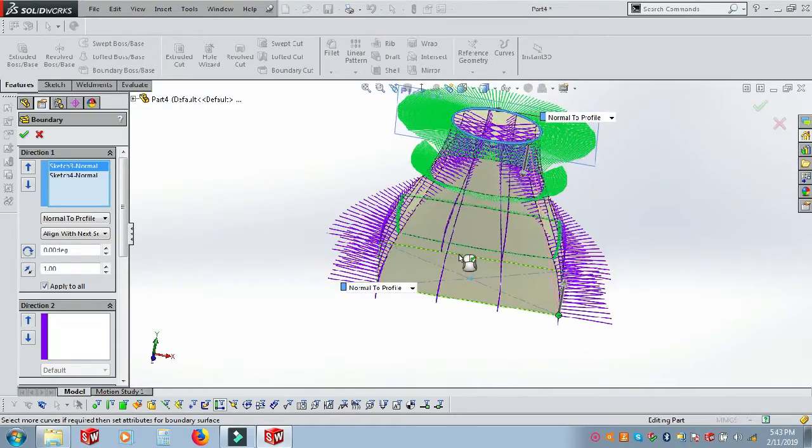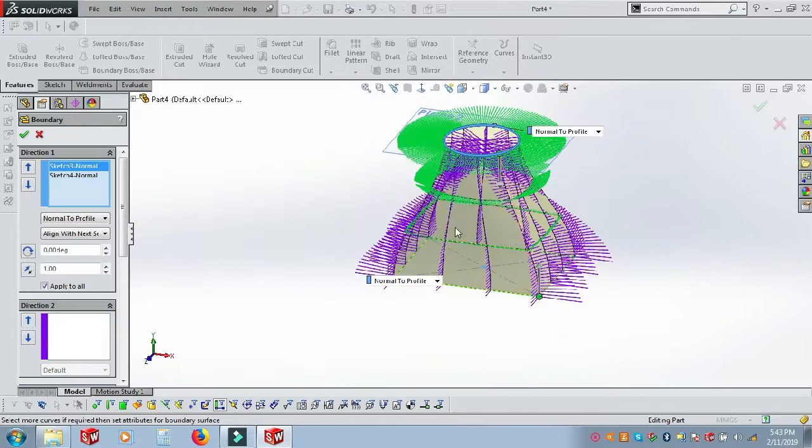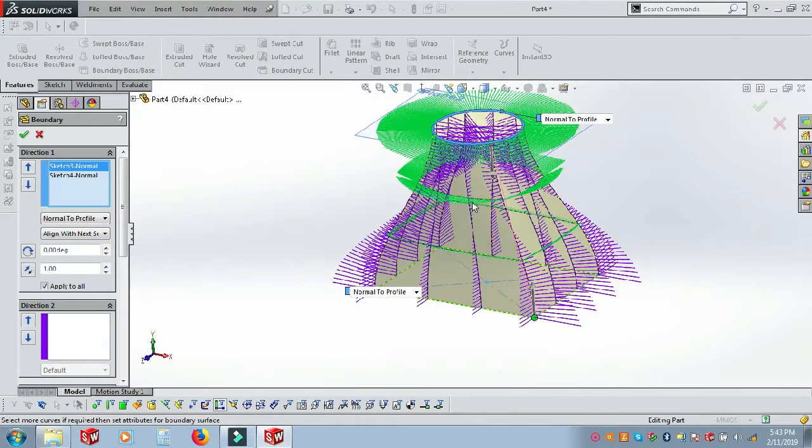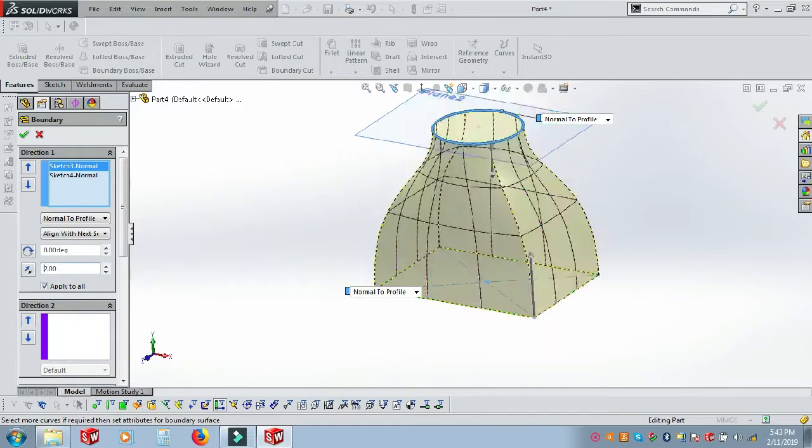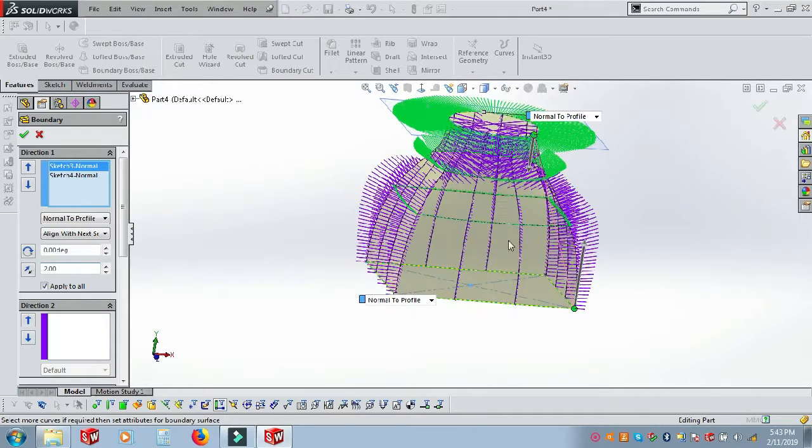The shape of the object has been changed, as you can see in the preview. You can reverse the direction by clicking here, and you can change the length of tangent here. So I will put it as 1 mm here.